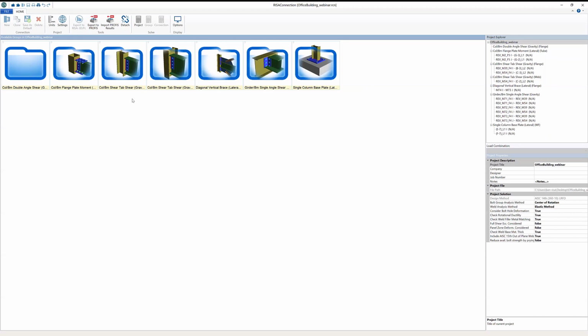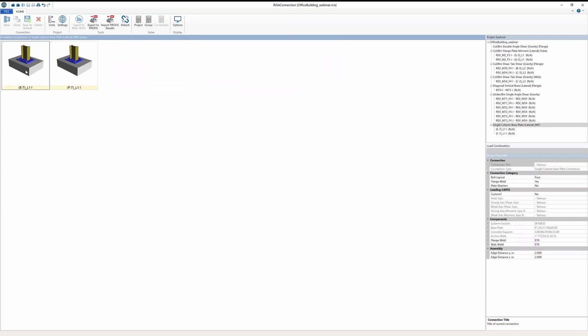And these connections are grouped, right? So I had multiple single column base plate connections, and we have those connections established. If I go ahead and click on one of them, I get the grouping of this particular set of connections.